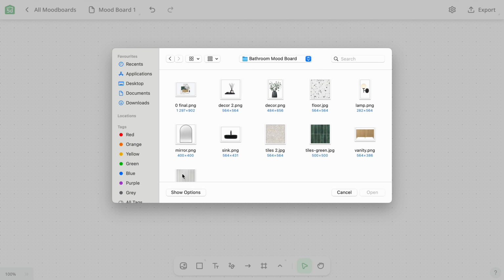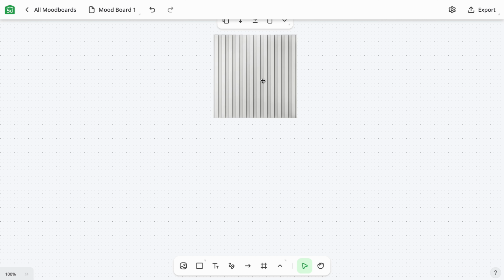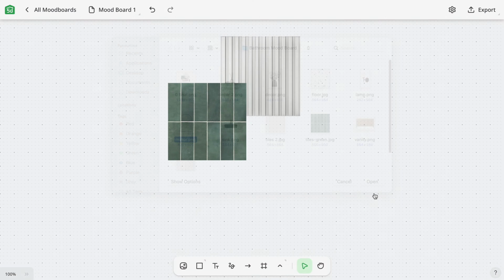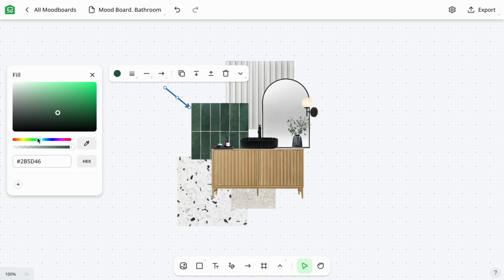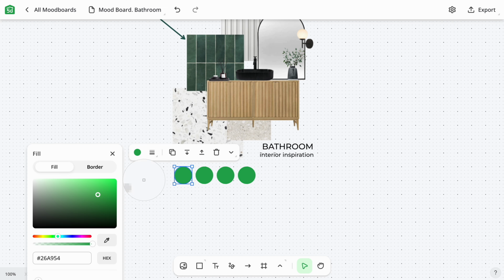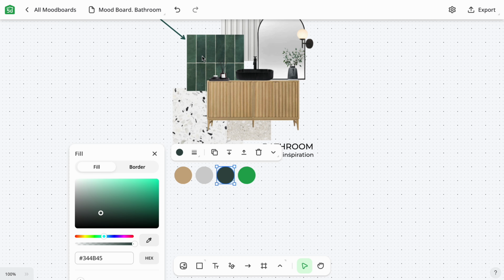Let me show you a small example of how it works. Let's create a mood board for a modern bathroom. Upload your pre-selected images and arrange them for a better composition. Add stickers or arrows if you want to highlight something. Create a color palette for consistency. And there you have it. Your mood board is ready. Later, I'll show you the expert options to share your project with a client.